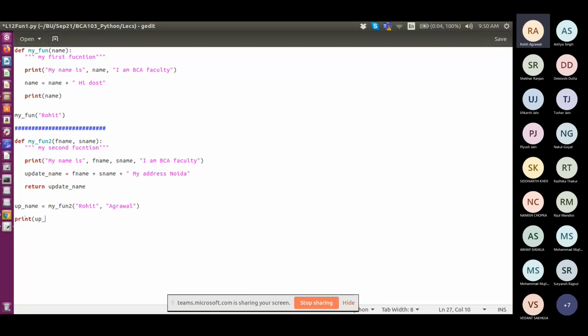So this is called return statements in function. We are returning something, and whenever we are returning something, we are collecting that value when we call that function. Clear? So this returned value will be collected in this variable up_name. After that I am printing that name to check whether my function is working fine or not.